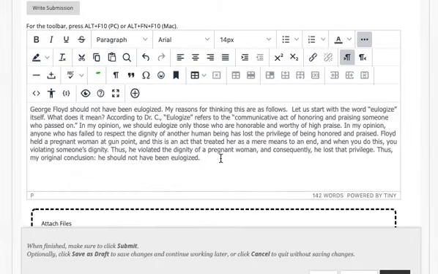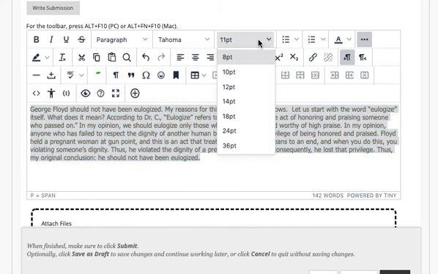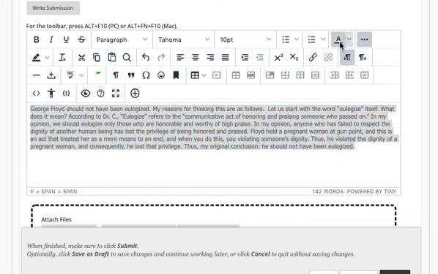Okay, so let me go ahead. I think I told it to keep the formatting, and I didn't mean to do that, of course.